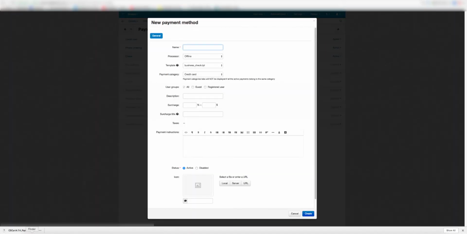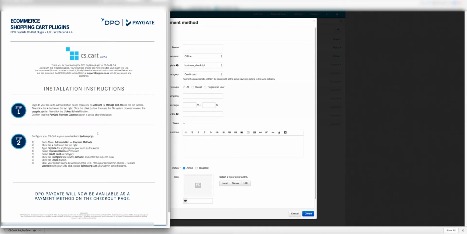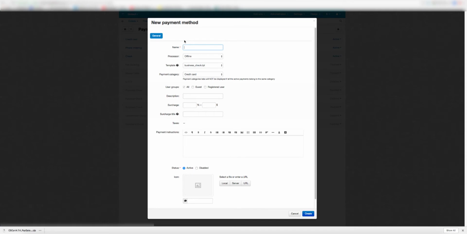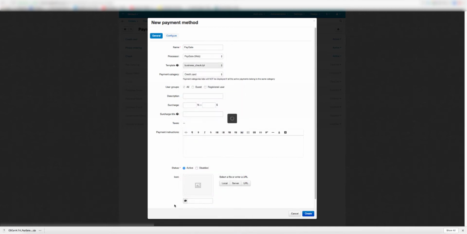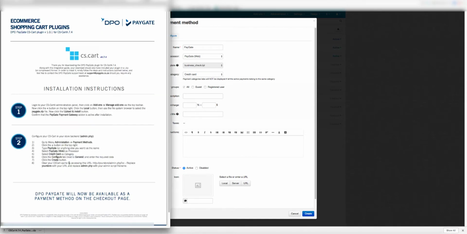Now you're going to click the plus for add payment method. Now it says here you're going to need to type in PayGate or anything else, but PayGate should work fine, and select PayGate as the processor. Type PayGate here. And let's make the processor. Scroll down until you find PayGate. There you go. Now, payment category is credit card, as it said in the document, right there.